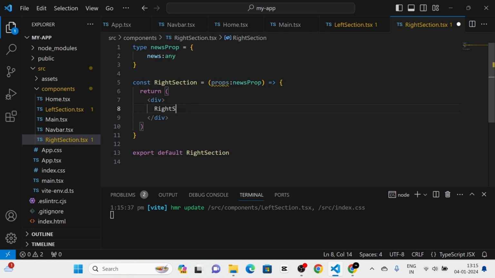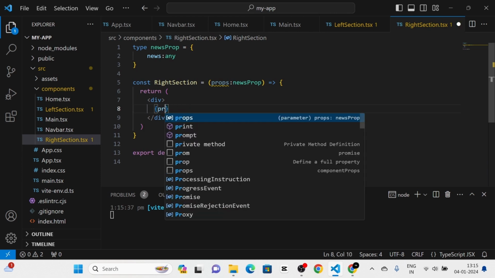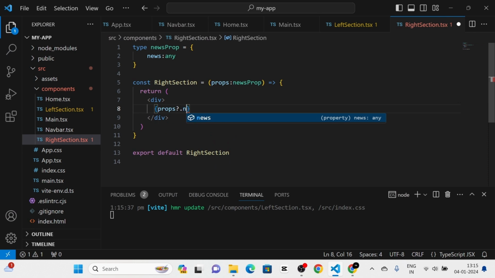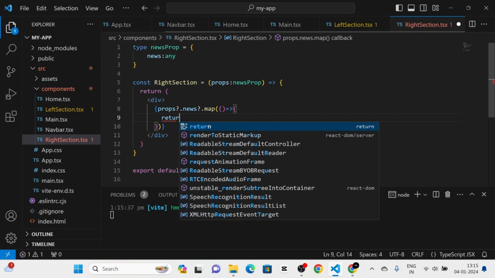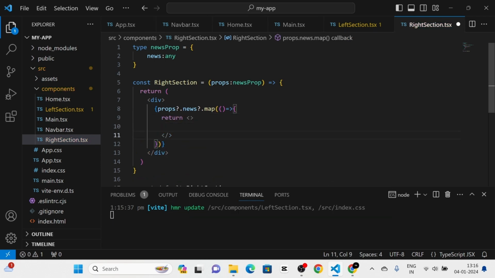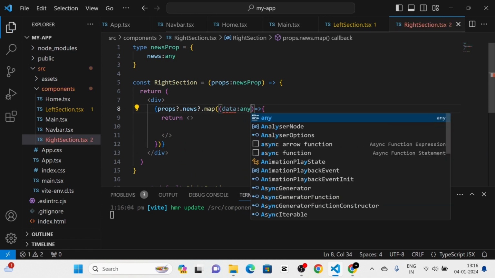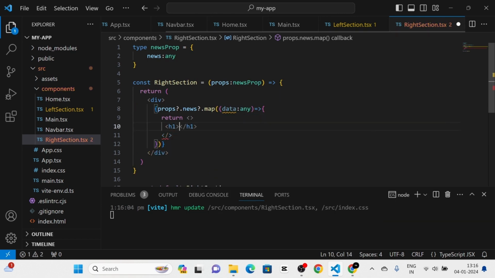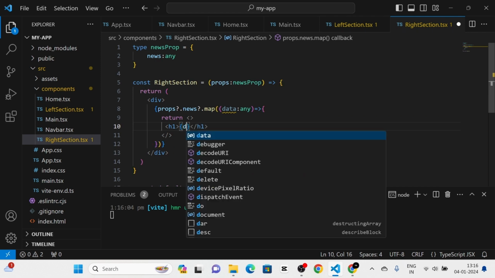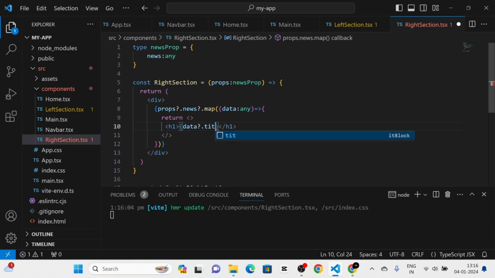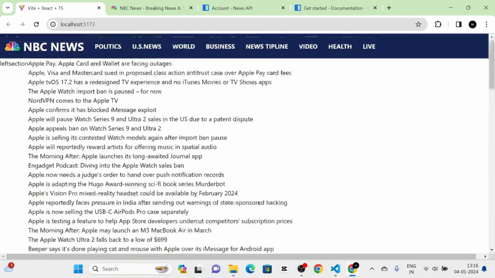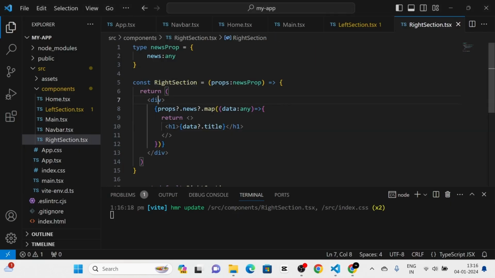Then after that, I'm going to map through this props.news, and then here I'm going to give return. I'm going to take each news as data, and I'm going to give the type as any. Then here in the h1 tag, I'm going to give the data.title. Okay, fine. So now you can see the title of the whole news here.